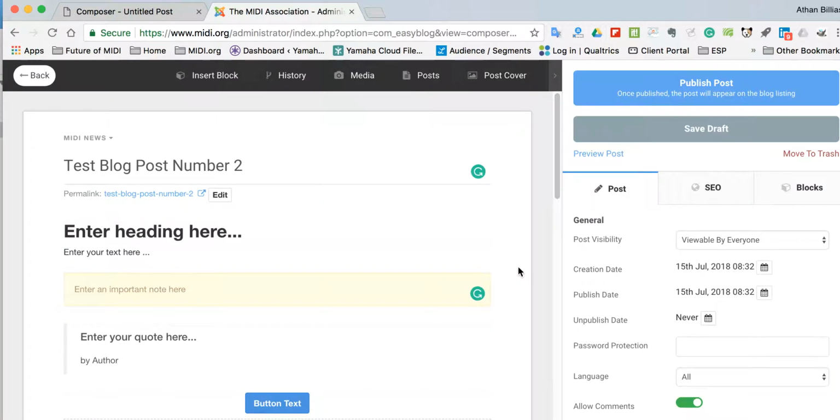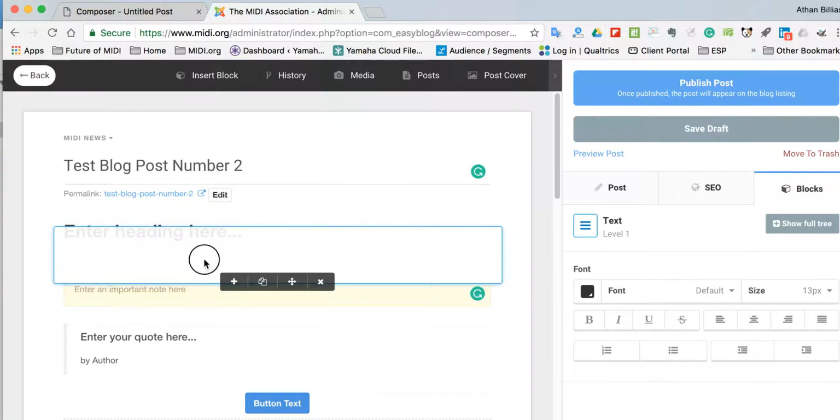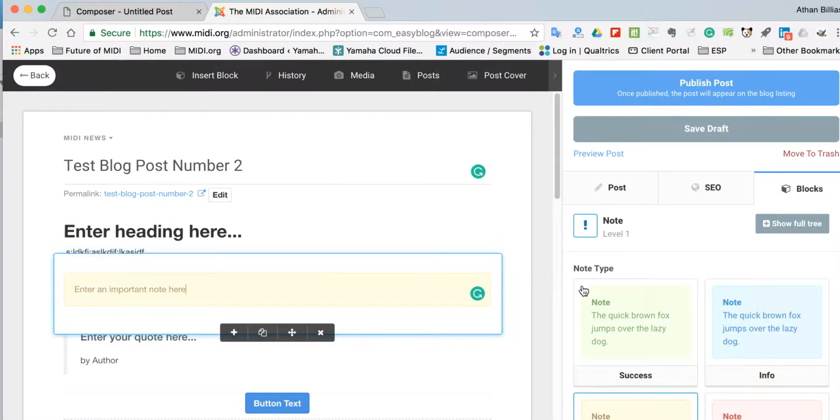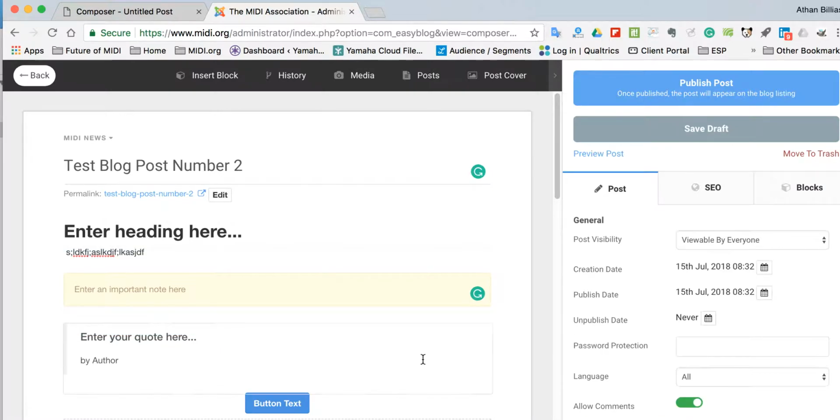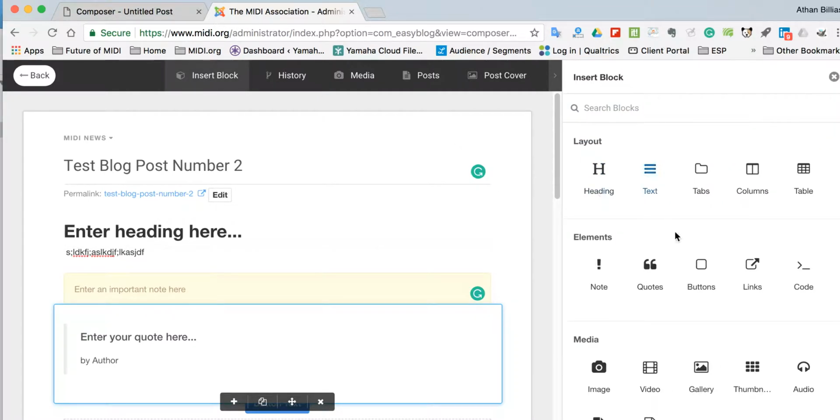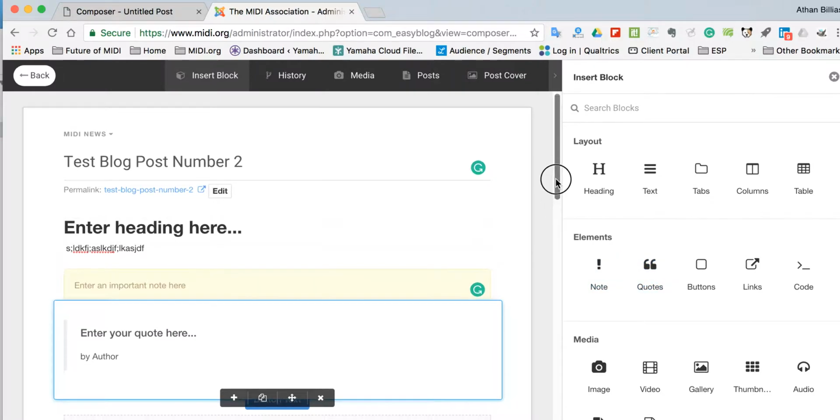Then the other thing that you will use a lot is, of course, text. So this is a text area, and you enter your text there and it will appear. Here is a note. There are different types of notes. If you want to highlight something, this allows you to easily highlight things. If you're going to do a quote, there's a separate block, as you see here, for quotes.